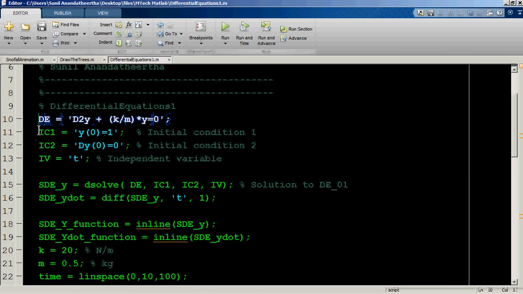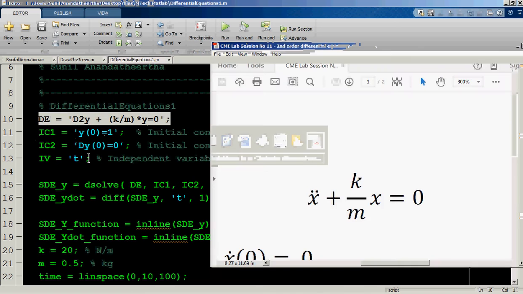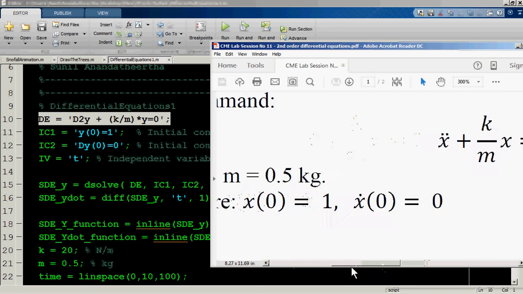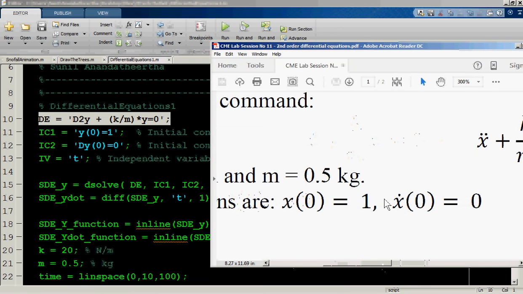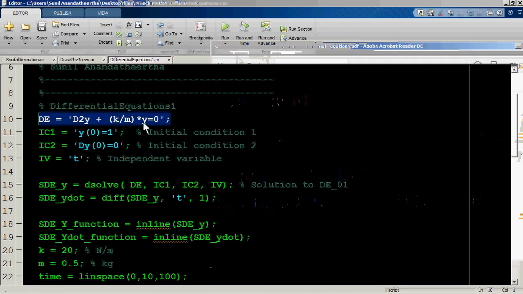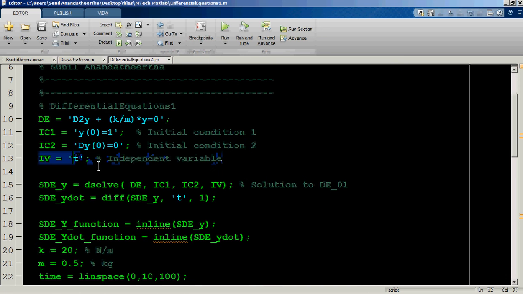Now write the initial conditions. y of 0 equals 1, and we also have Dy of 0 equals 0. y of 0 equals 1 and y dot of 0 equals 0. y dot of 0 means that dy by dt equals 0 at t equals 0, which means Dy of 0 equals 0. This is initial condition number 1 and initial condition number 2. And go ahead and define your independent variable. The time variable t is the independent variable for us.